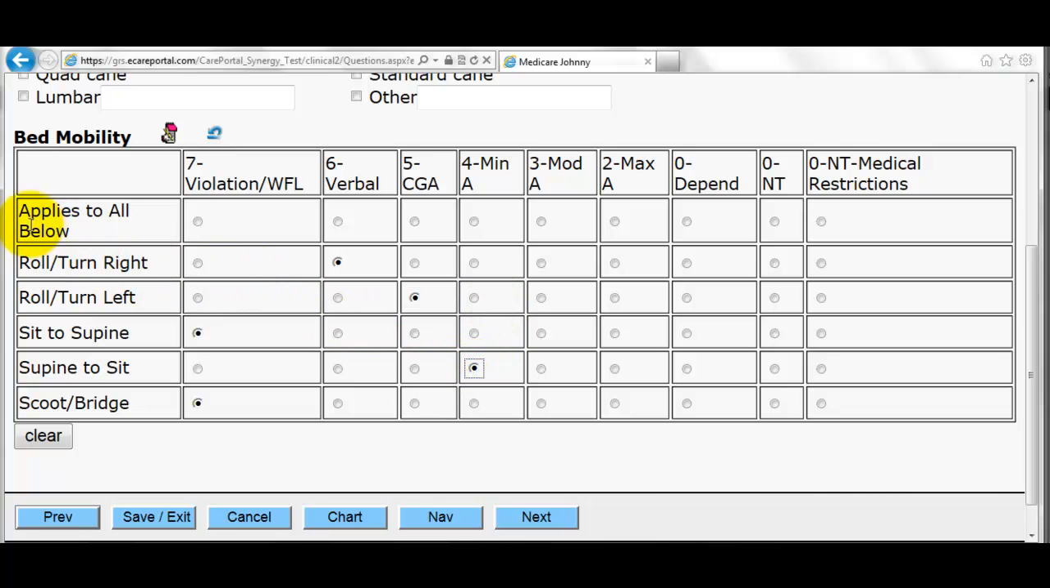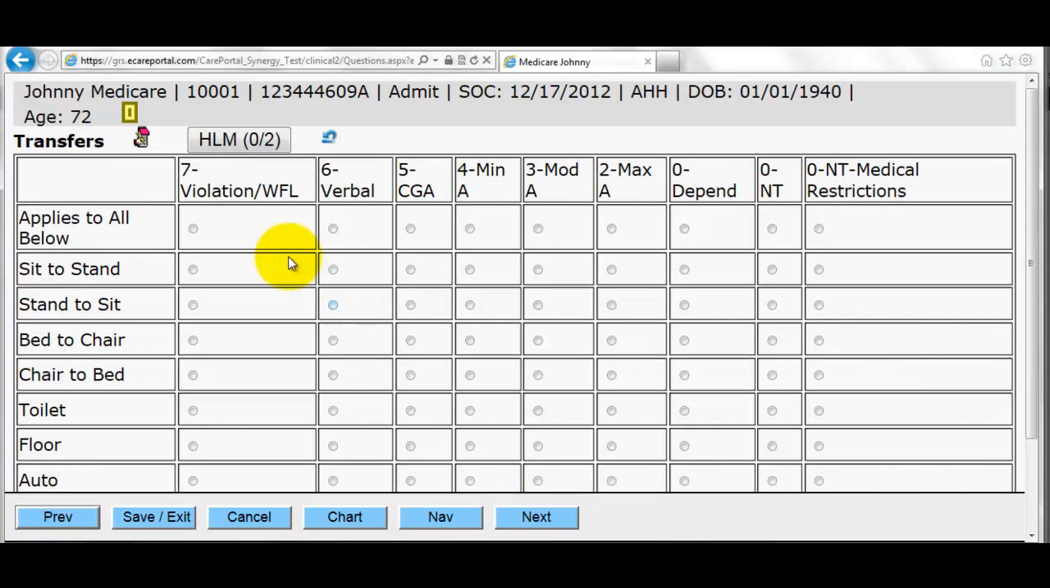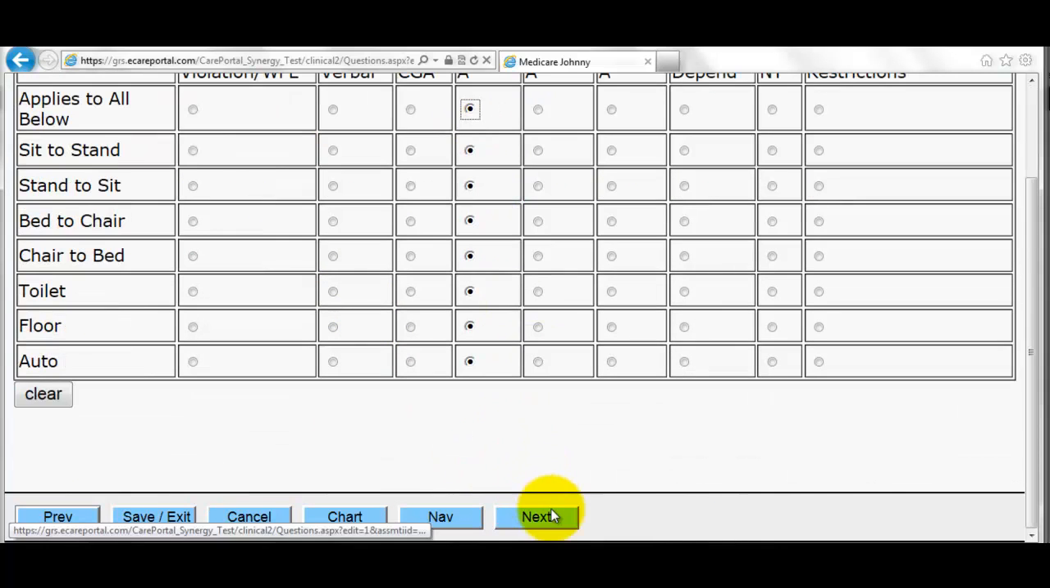Notice here that I can choose applies to all below. If I choose, for example, moderate, then all of them will be chosen as moderate, or if I choose dependent, then all will be dependent. Although if I choose another option within any of these rows, then you'll see this will disappear so that it does not apply to all below. I'm just going to choose applies to all below for most of these.